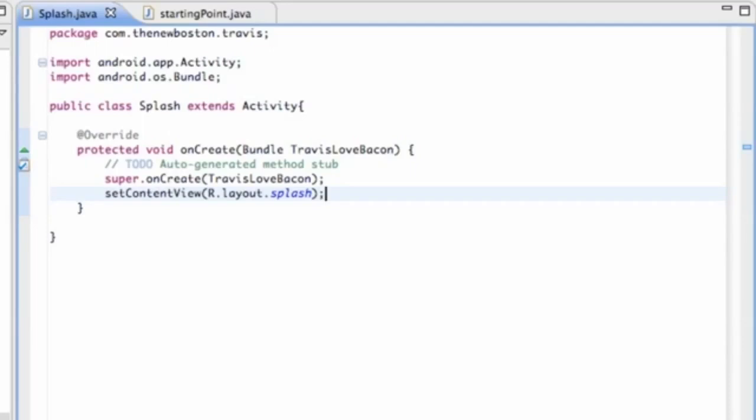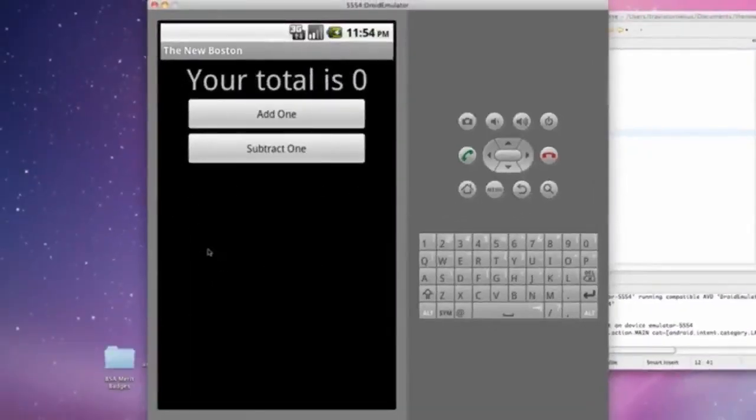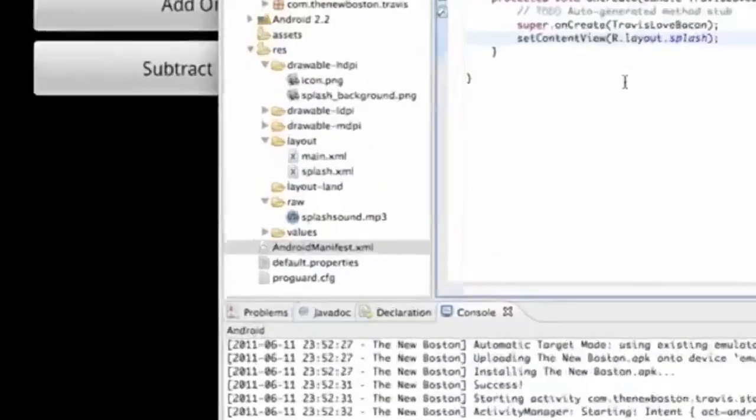Welcome to your 13th Android tutorial, again with me, Travis, for the New Boston. What we're going to do in this tutorial is work with the Android manifest to get the splash activity to launch first. Now, if we run the application right now, it's just going to show the activity that we created a few tutorials ago, and it's not even going to recognize our splash activity, and our splash activity is going to get super depressed if it never gets recognized. So we're going to hook it up in the Android manifest.